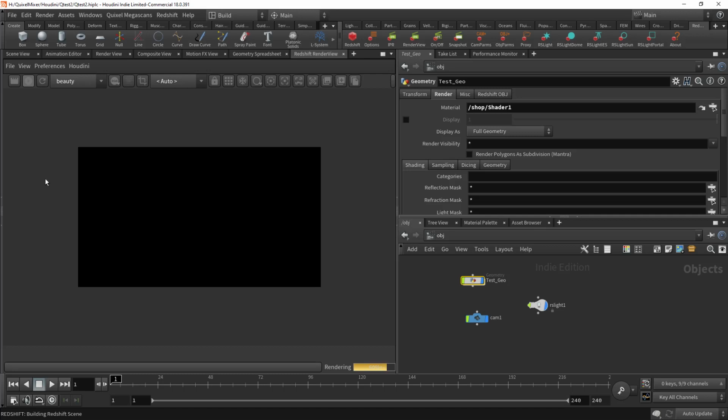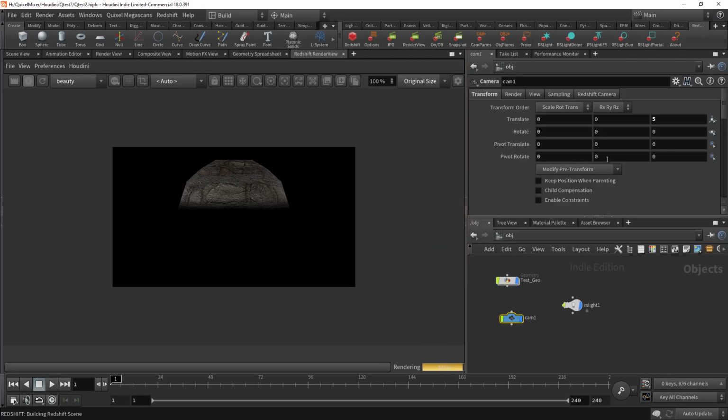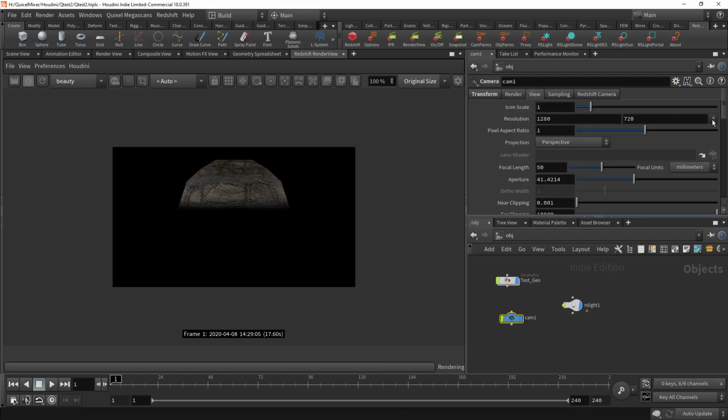Okay, we're probably going to get something crazy because the displacement's probably going to be wackadoo. I'm sure. Oh, not terrible. Okay, let's see if we can make this a little bigger. This camera's a little small. Let's do that again.